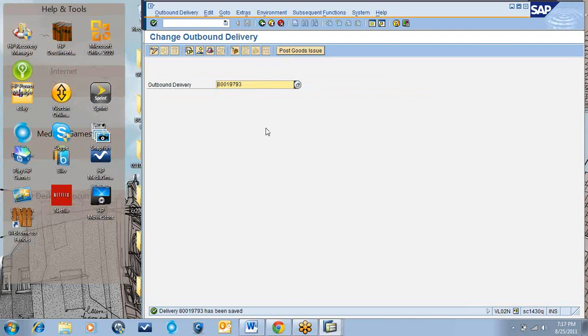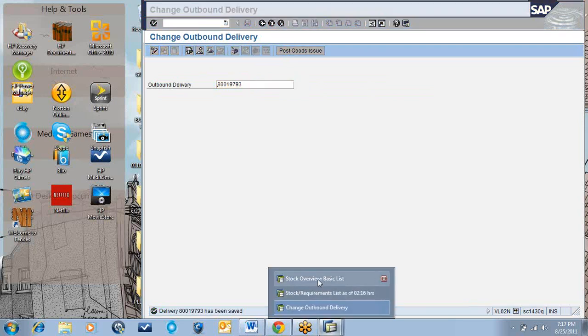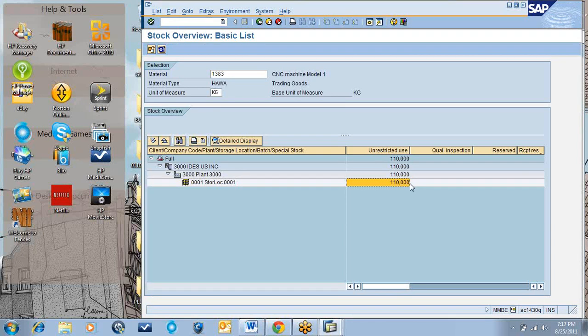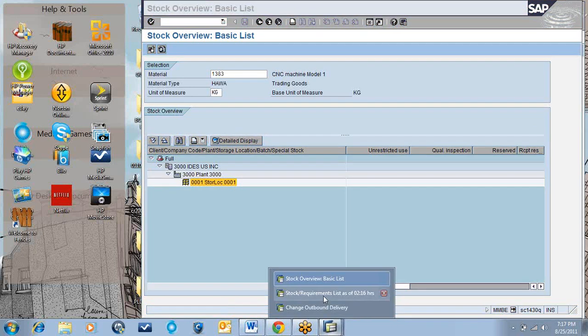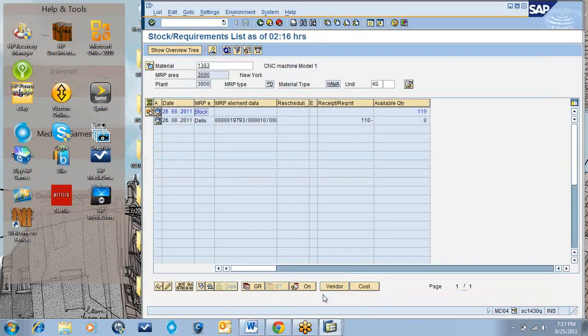Okay, so let's go back to our stock overview. So this should vanish now because you already gave that, right? You should not have stock. Stock should be 0. Go to new selection. See that? Stock is gone because you already issued it to your customer. No more stock available. Now go back to stock overview and see what is going to happen to this delivery here. Okay, so refresh it. It's gone.